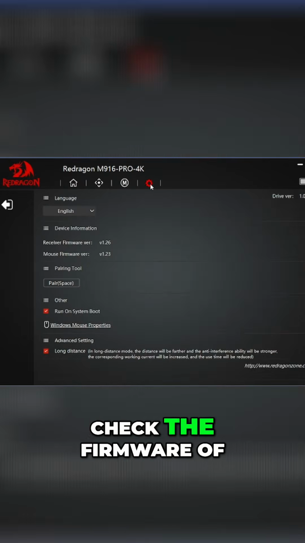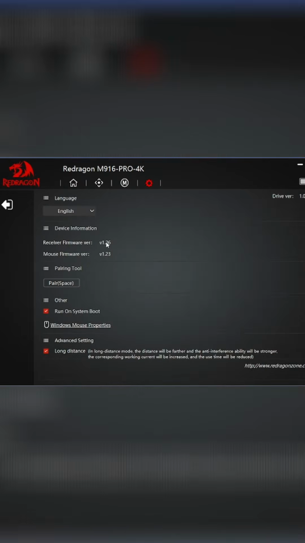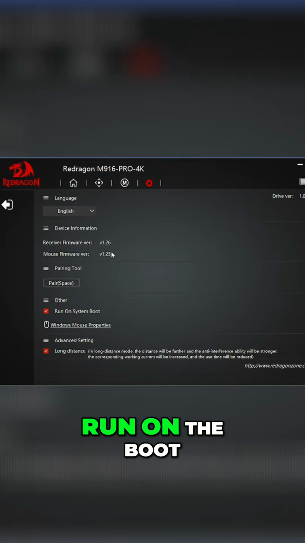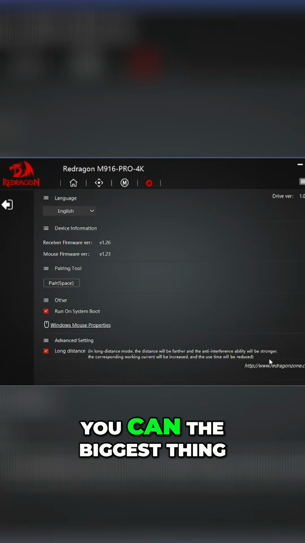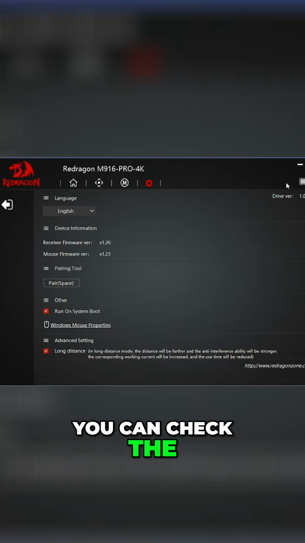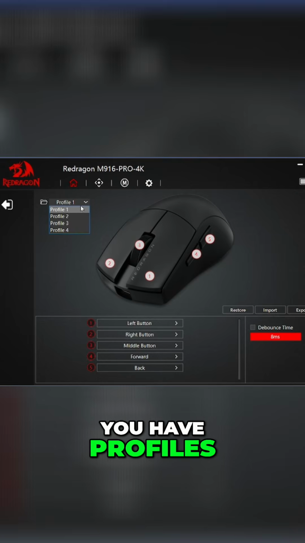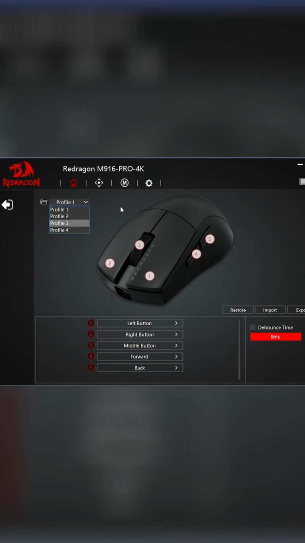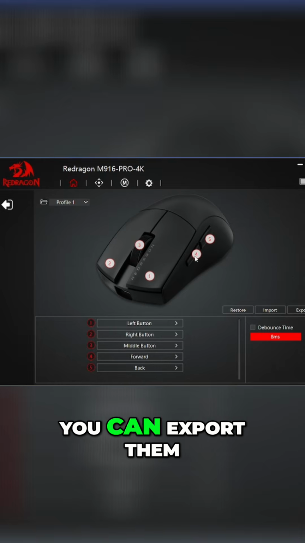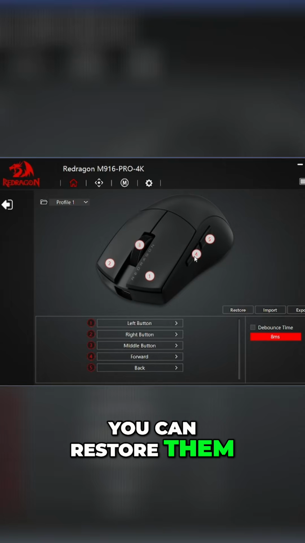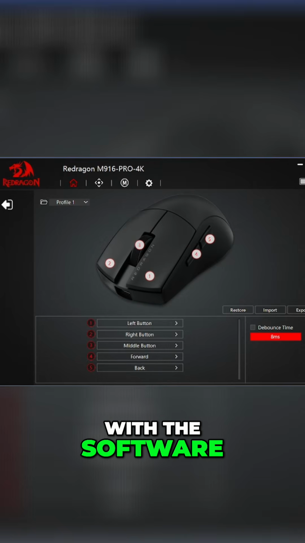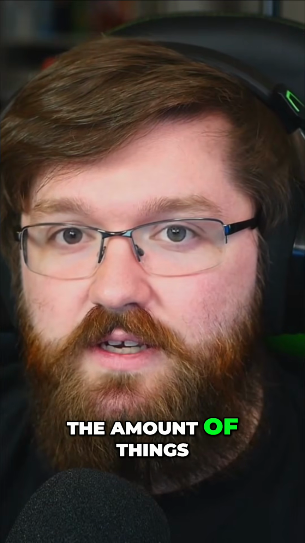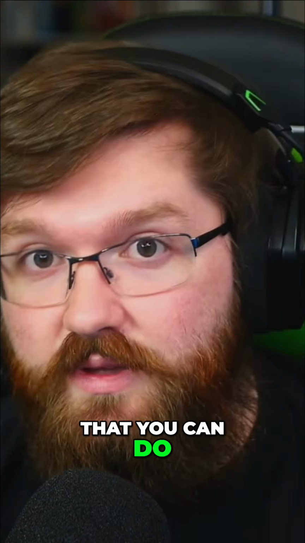And so you can check the firmware of your mouse. You can check to see where everything's at. You can have it run on boot. And then, of course, the advanced settings down there. The biggest thing, you can check the charge of the mouse. And then once you've done all of this, you have profiles. And so then you can import them, you can export them, you can restore them. You have everything across the board that you can do with this mouse, with the software. It's honestly absolutely crazy the amount of things that you can do with this mouse.